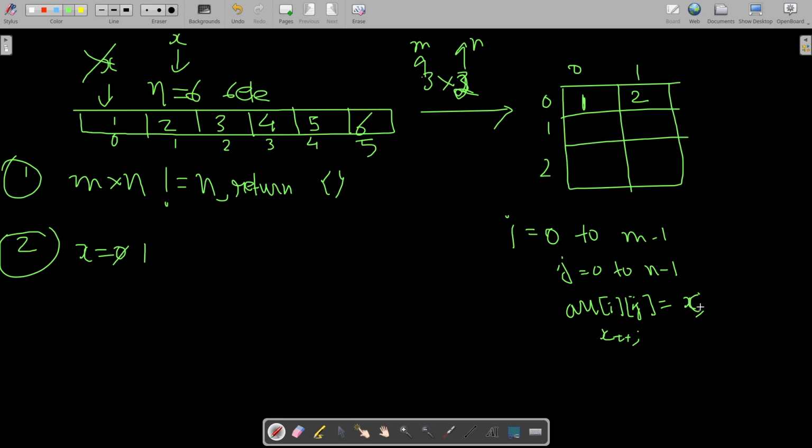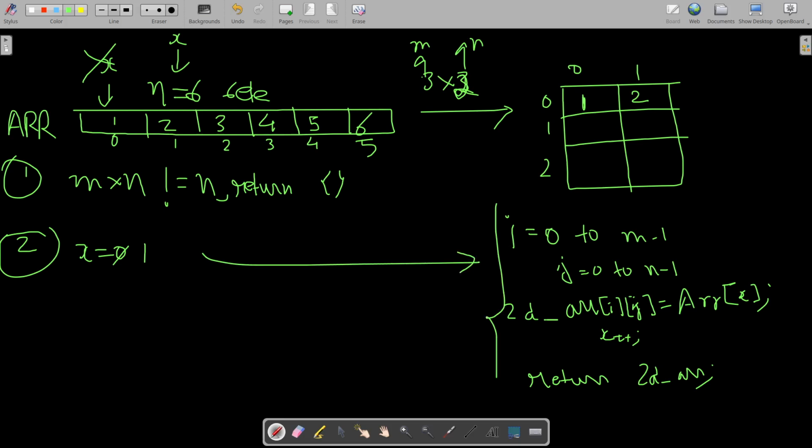Suppose this is the capital ARR, and this is the 2D array. What we are going to do is put the array of x over here in the 2D array, and we will do x plus plus, and then at last we are going to return the 2D array. So this is the second case.